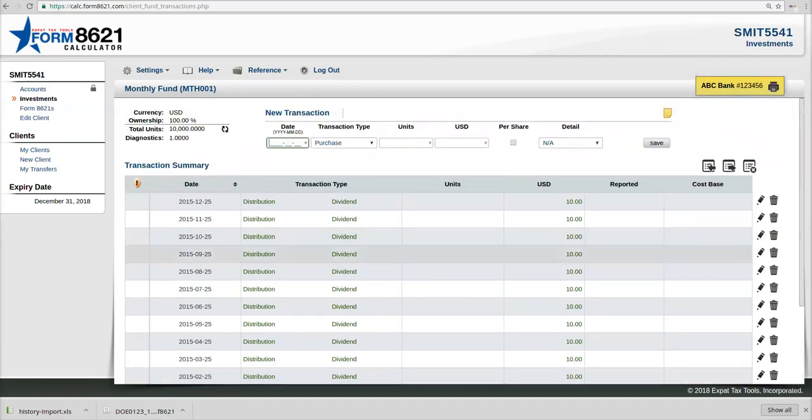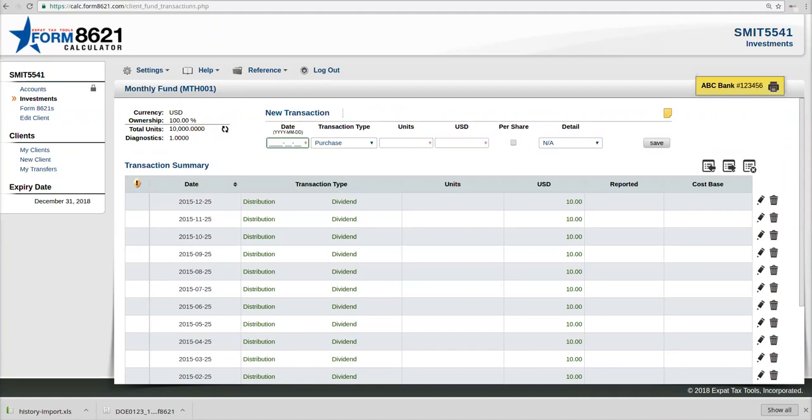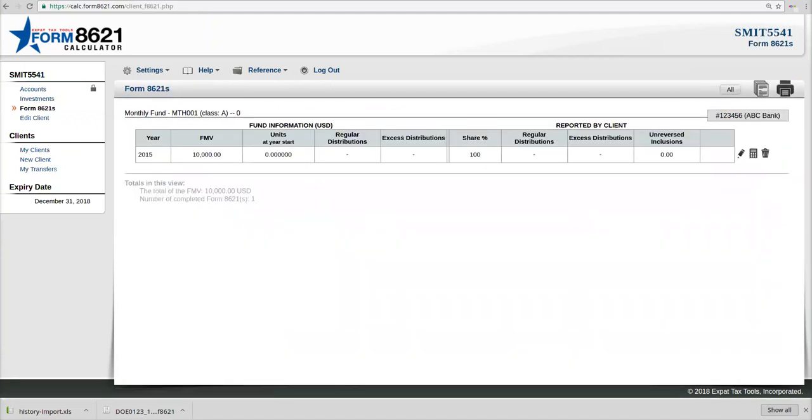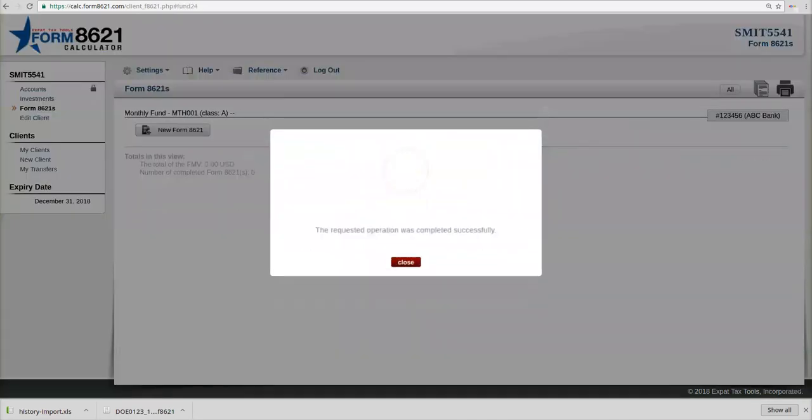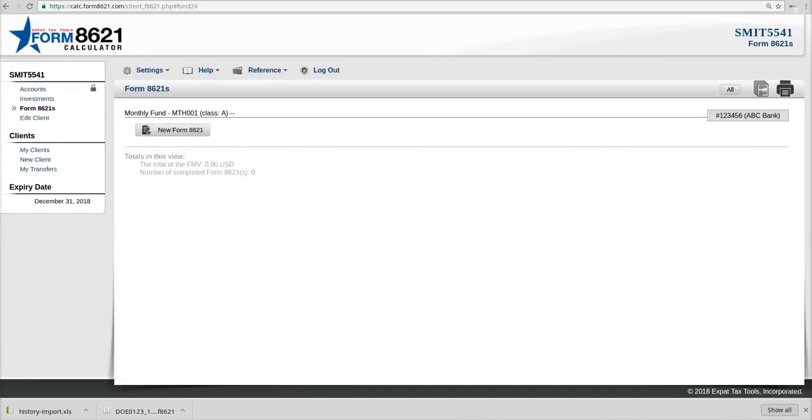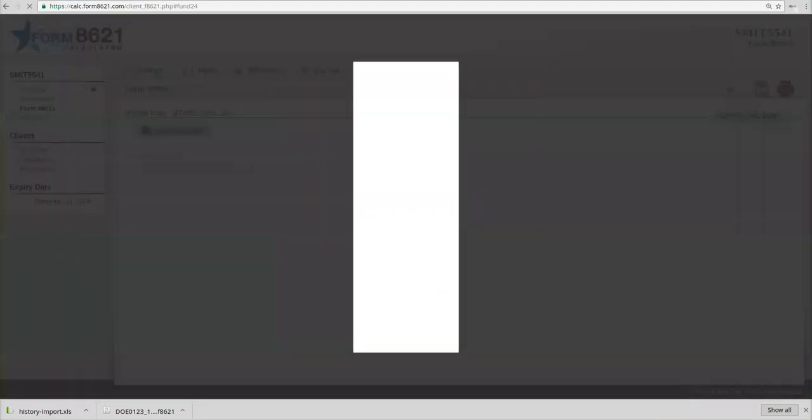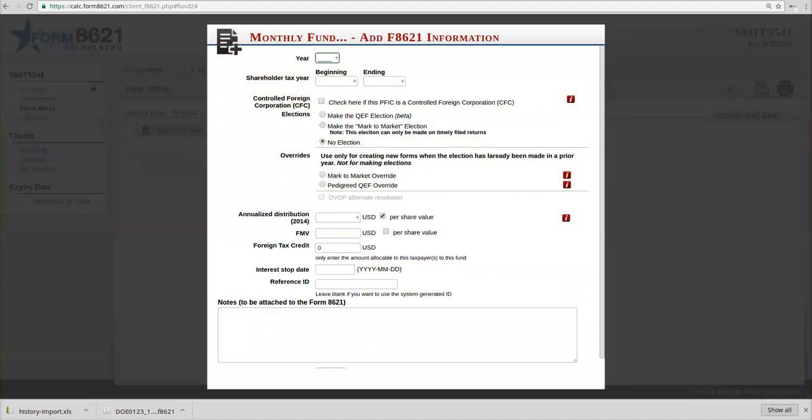And let's say this client is coming in 2015 and filing for 2015. We are creating an 8621 for 2015. So to create an 8621, you're going to go to Form 8621s. And I actually already have one here. So let's just delete this and let's start from scratch. So when you've created your transaction history, you will have the option to create a new Form 8621. So if you click on the new Form 8621 button, you will have the option to make your year-end entries.